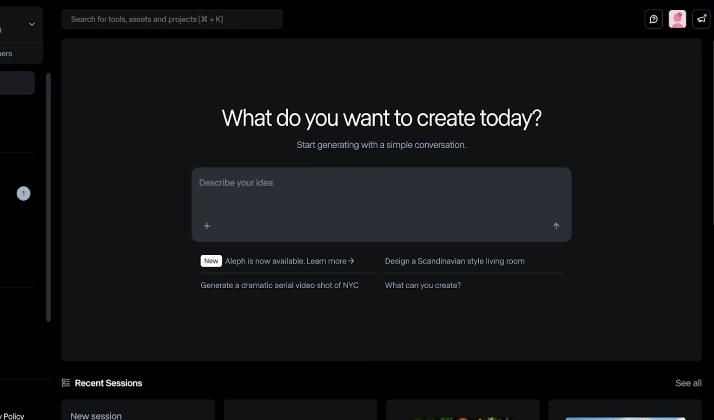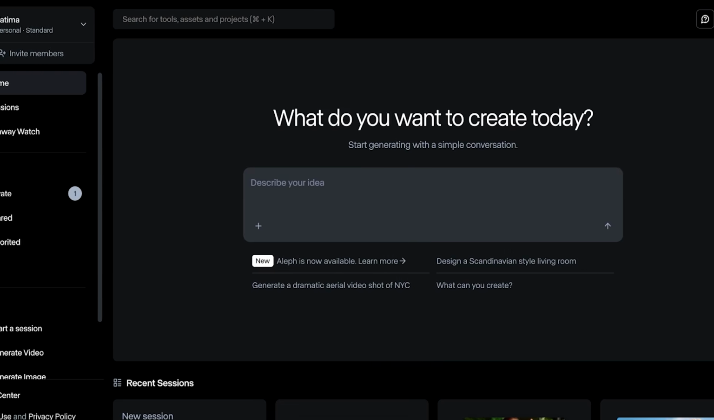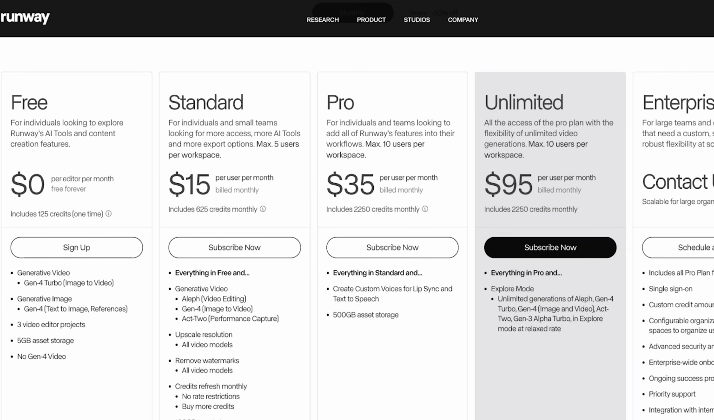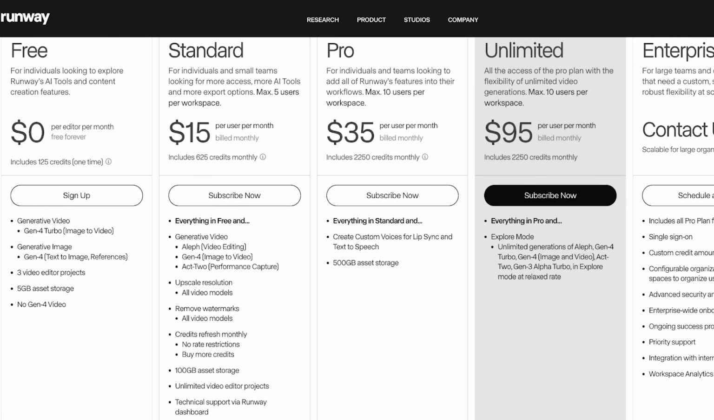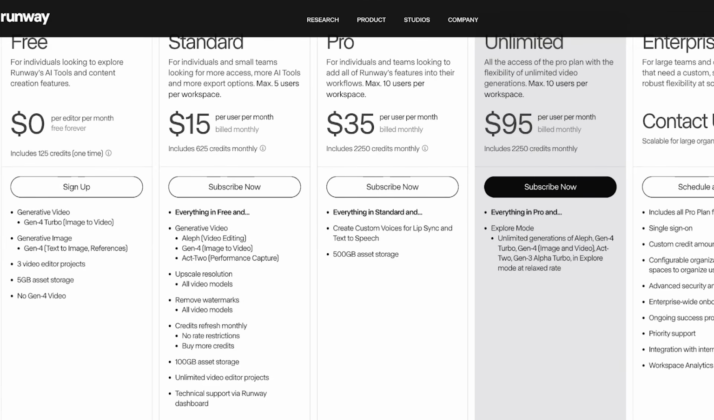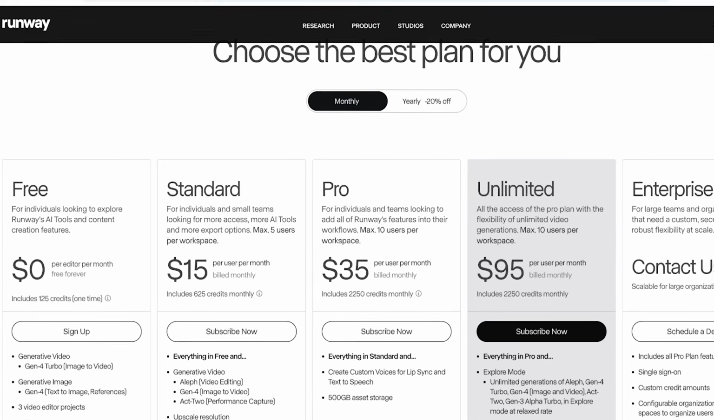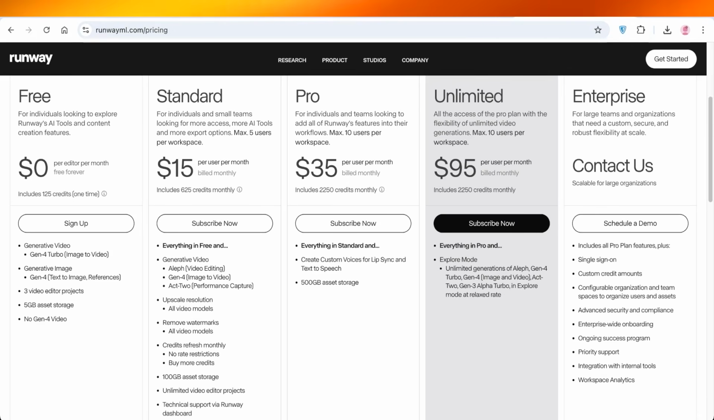Now, what exactly is the pricing of Aleph? Well, to get started, you do need to have their standard plan at $15, which gives you access to 625 credits, as well as a credit refresh every month. You have upscaled resolution, as well as generated video access. So you're able to create a lot with the standard plan, and then the pro plan is $35 with 2250 credits every month.